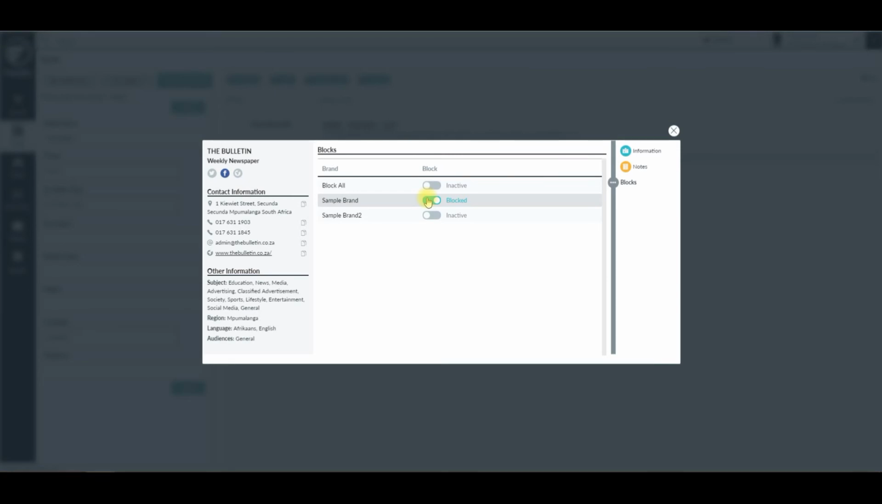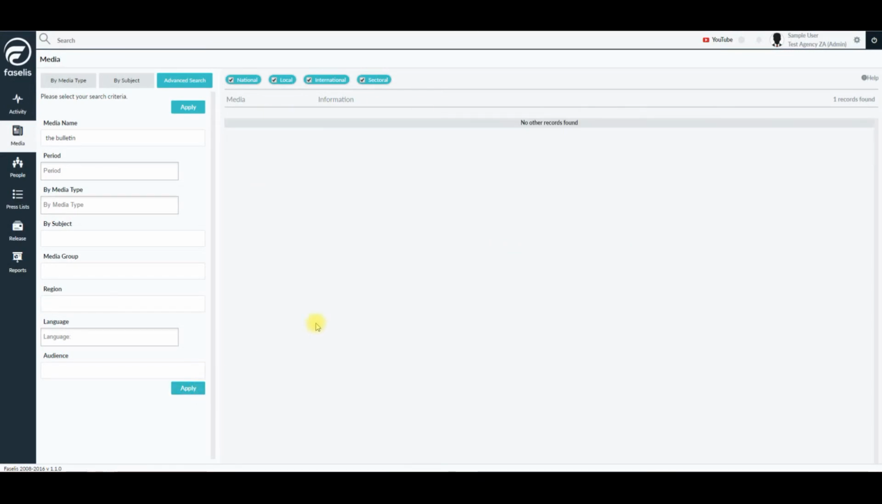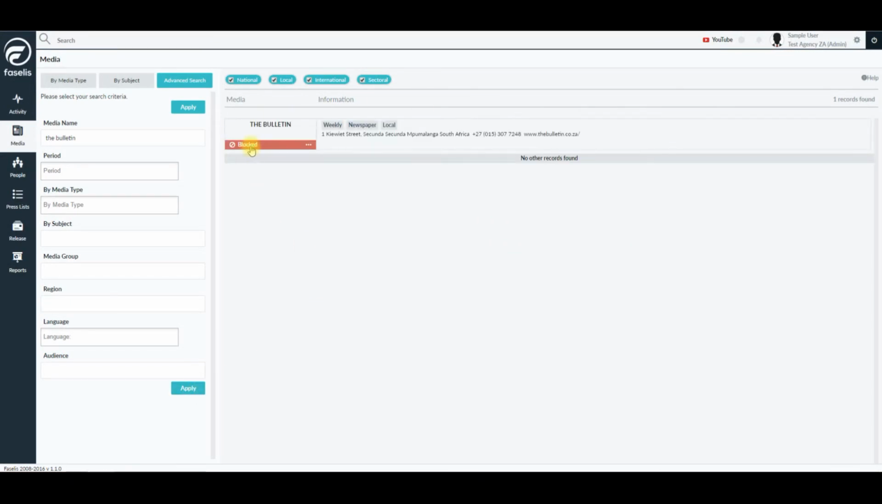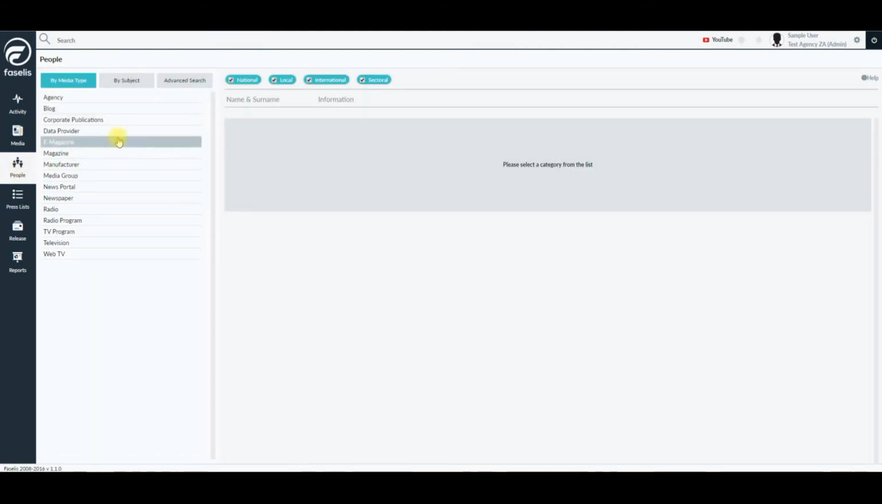So use the keys next to the brand, or if you want to block the publication completely, turn the key at the top on, activate the blocking function. After doing that, a sign will appear right under the name of the publication, showing that it is blocked. People tab also lets you search and find people registered with the system.